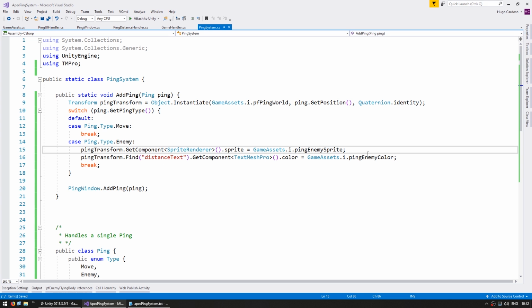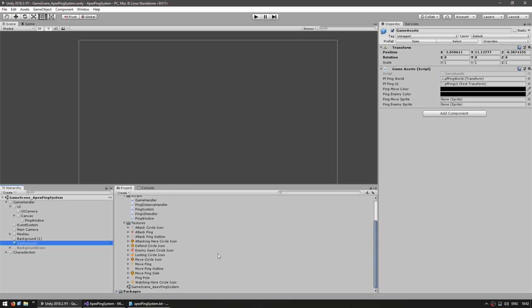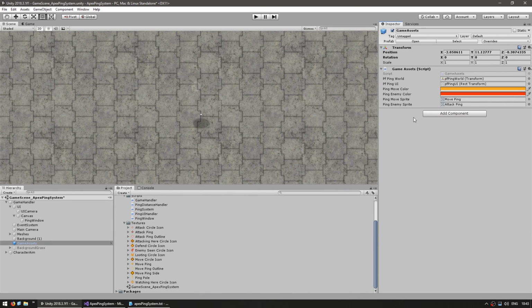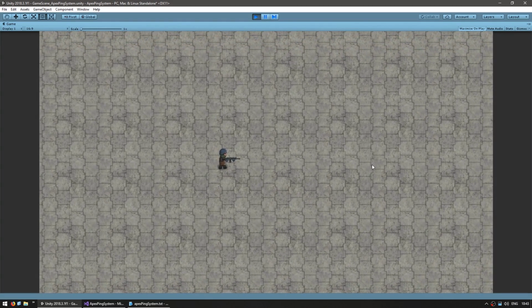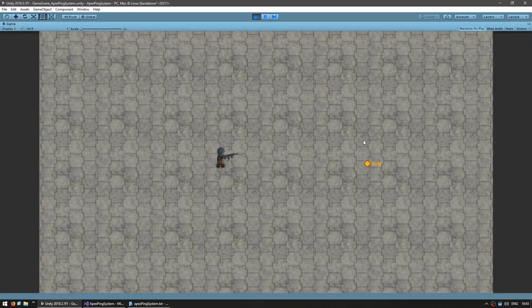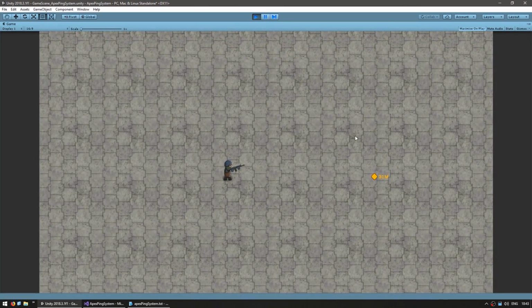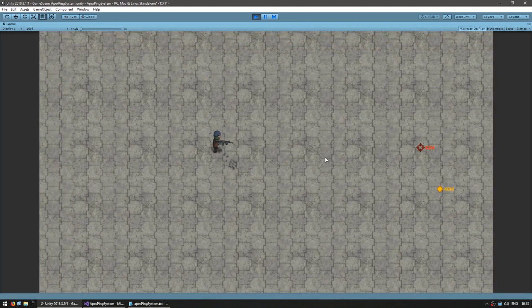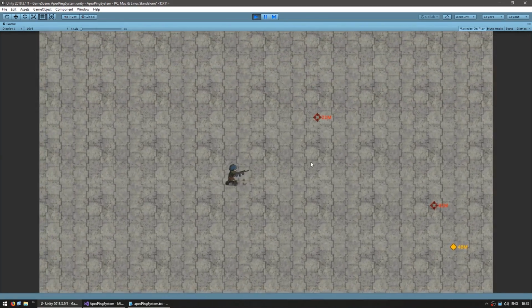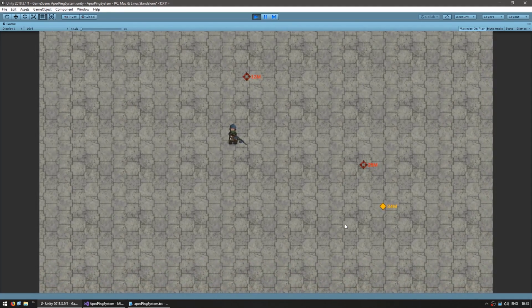So now let's fill up these values on the editor. Here's the game asset script, let's fill that in. Okay, so we have added the reference to our sprites and our colors, so let's test and see. Okay, here we are, let's spawn a ping, a move ping first. And yep, there's the move ping, exactly the same as previously. Okay, great. Now let's spawn an enemy ping. And yep, there it is, the enemy ping with the enemy color being applied both to the text and to the sprite. And there you go, there's another one. All right, great. So far, so good.